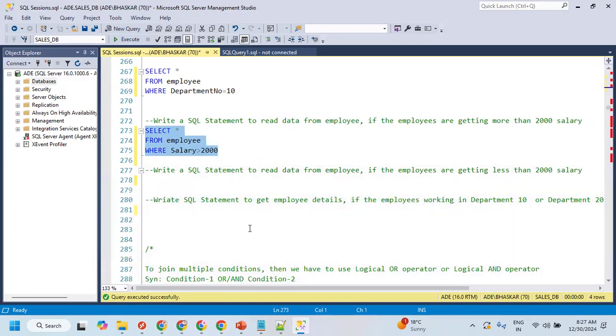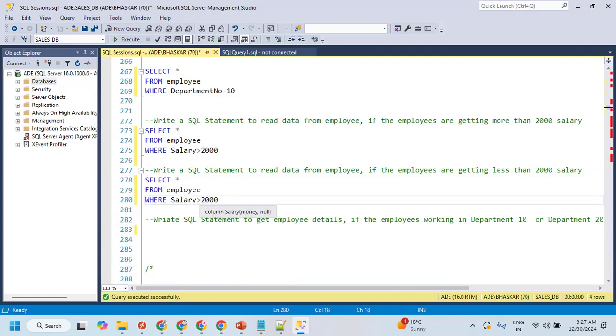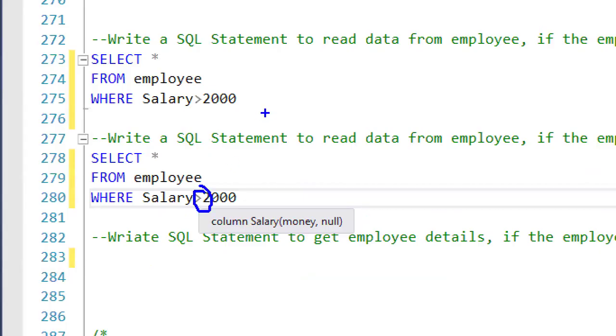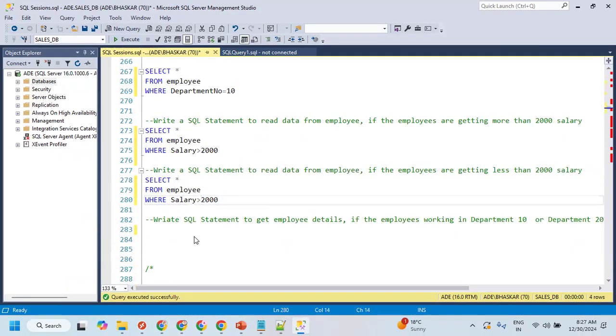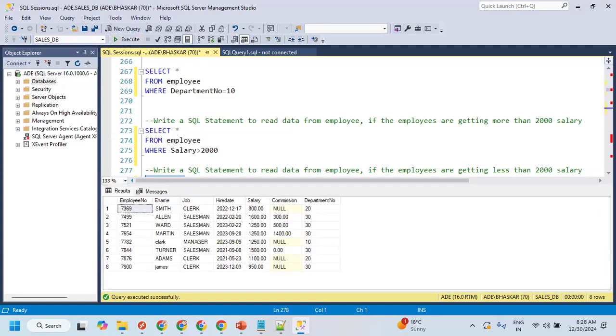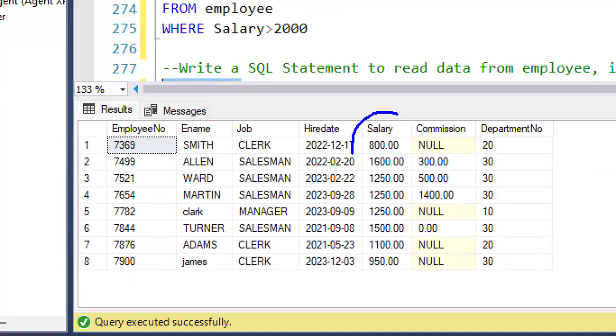In the same way, I'm having here, if the employees are getting less than 2000 salary, the same to same that you can take it here. And I'm just going to say, in place of greater than, you have to say less than. Just observe. If I execute now, you can see all the salaries of these employees are less than 2000.